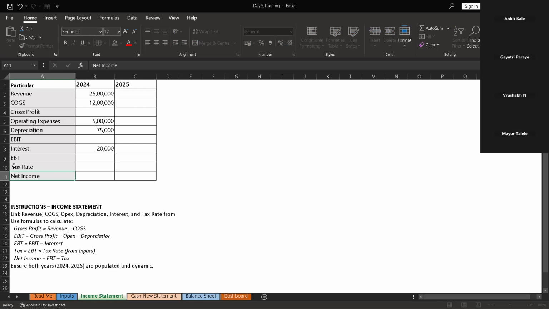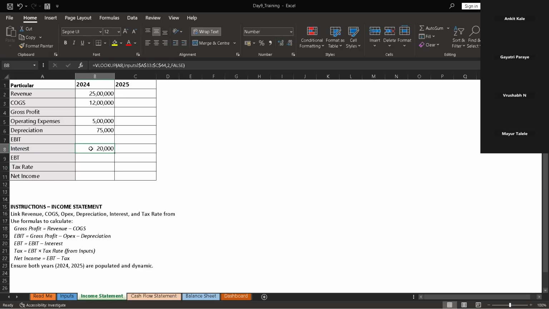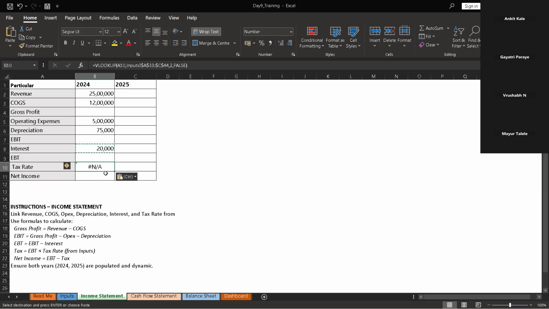Now, what is the tax rate? Now you can simply go to interest 20,000, copy the formula and paste it. No, not like this. Just copy the cell, Control C. Come to tax rate, Control V. What is the issue? The tax rate is in percent, sir. No, that is not the issue. We are not able to find the value. That is why it is returning NA. NA is a type of error.